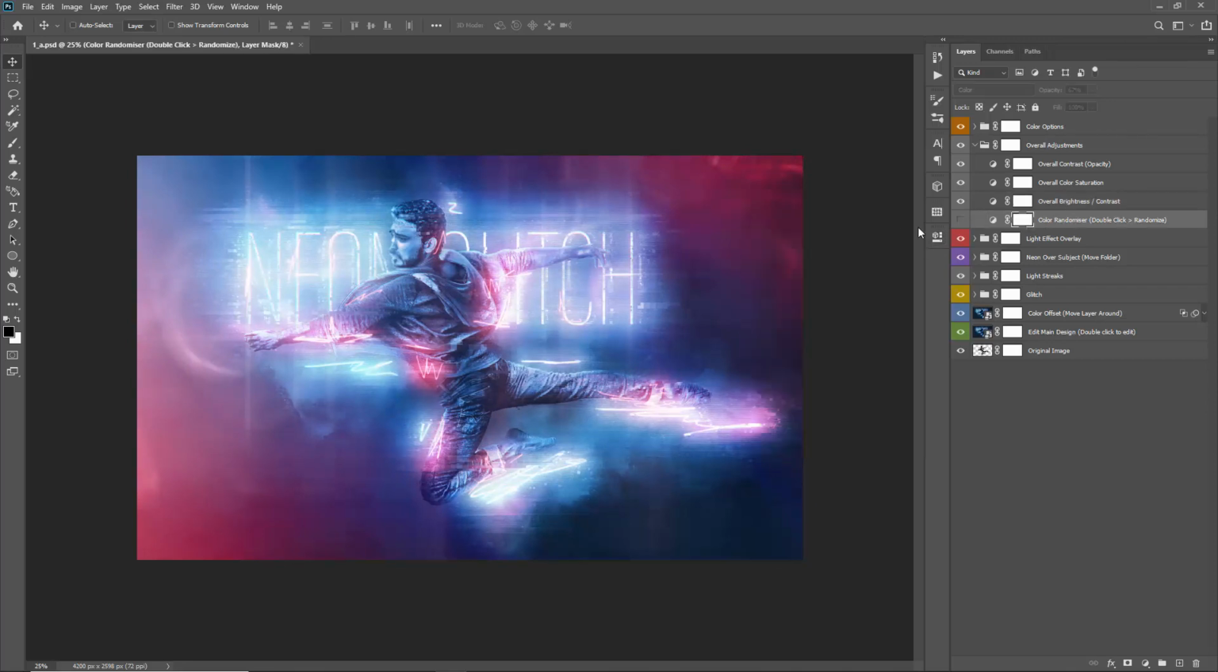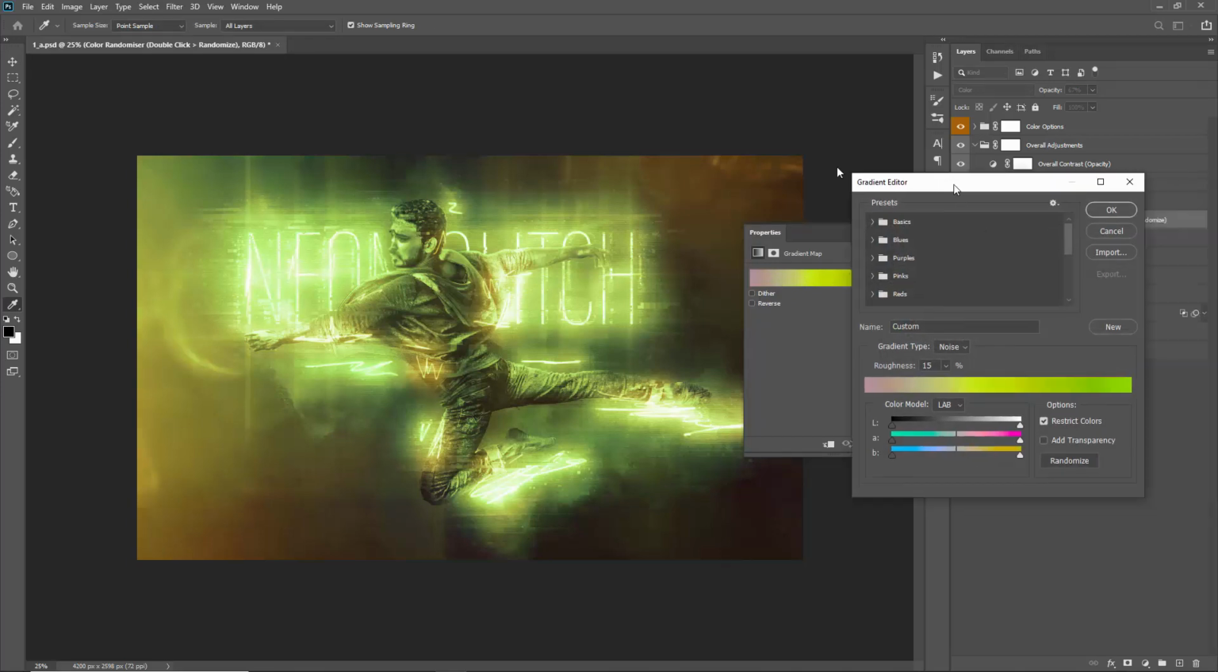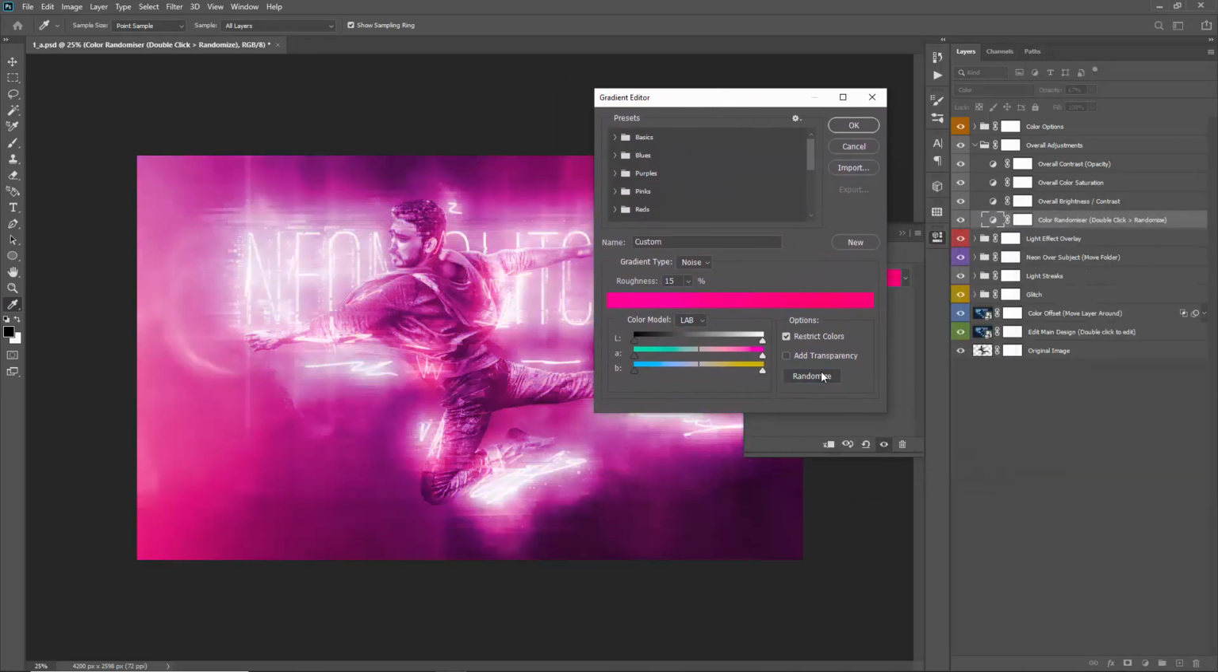Now this one below is by default turned off. It is called the color randomizer, and I've got in brackets here, double click and then click on randomize. If I just turn this one on, it just applies a color. But if you double click on this and then click on this gradient here, it'll bring up this gradient editor. Now what you want to do is click this randomize button. Every time you click randomize, it's going to apply a different color look to your design.